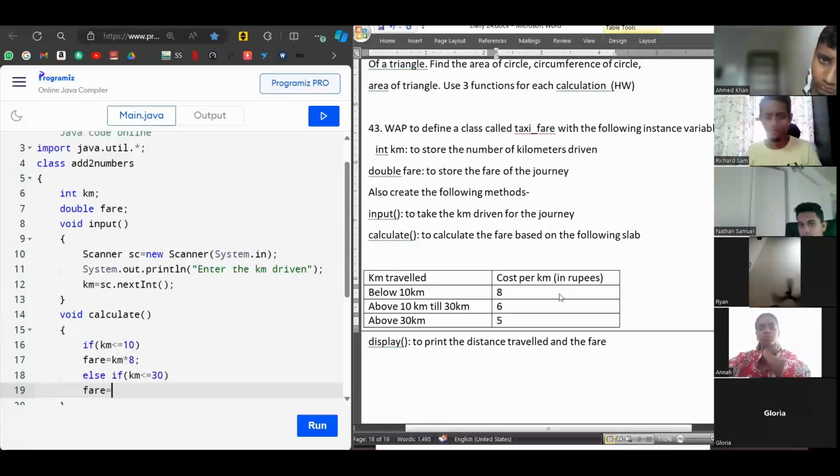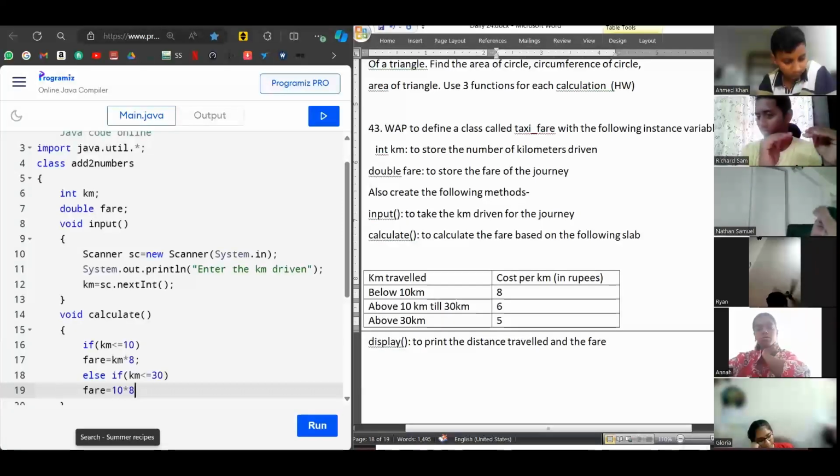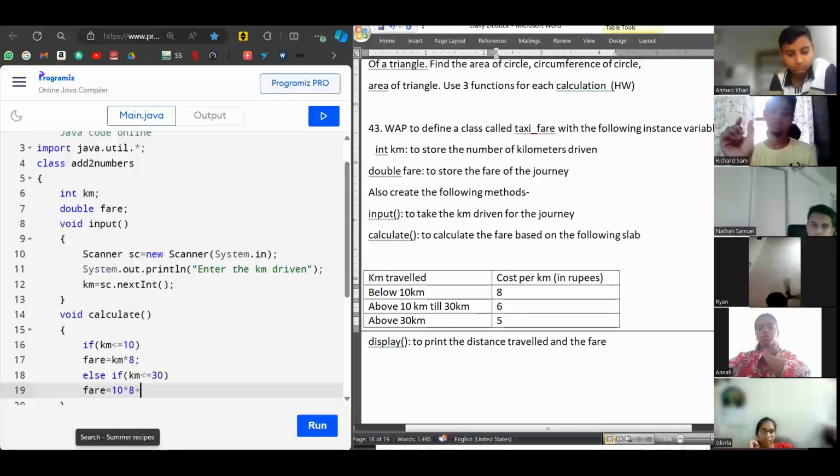See, for the first 10 kilometers, how much are we charging? 8 rupees. Anything after 10, for example, if you travel 12 kilometers, okay? So for the remaining 2 kilometers only, you're charging 6 rupees. First 10 kilometers, you're charging 8 rupees. The remaining 2, how do we get that? If 12 is the distance traveled, you have to do 12 minus 10, right?